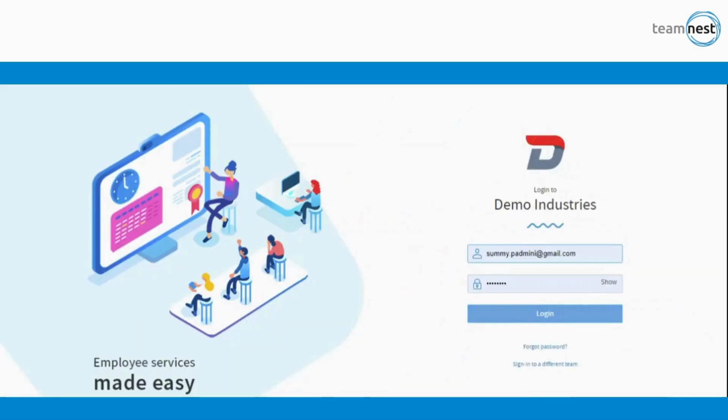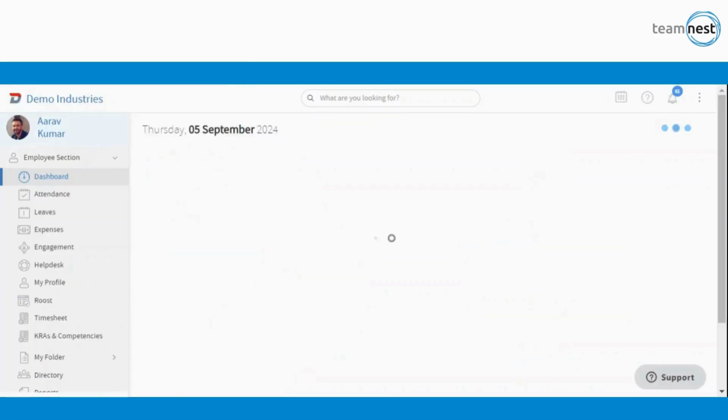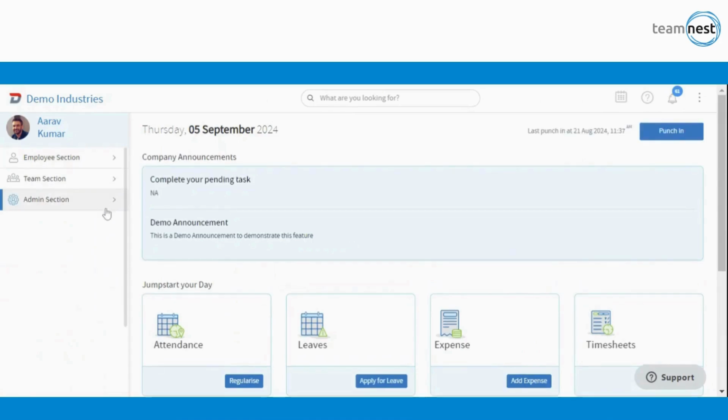I will again log in as an admin to show you the same. So this is how the onboarding module of the Teamnest portal functions, and you can make use of it and give the access to the concerned HR person in your team.